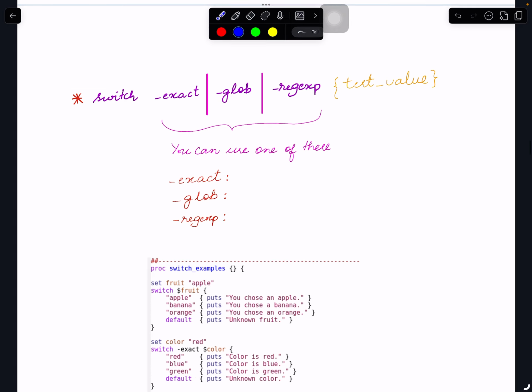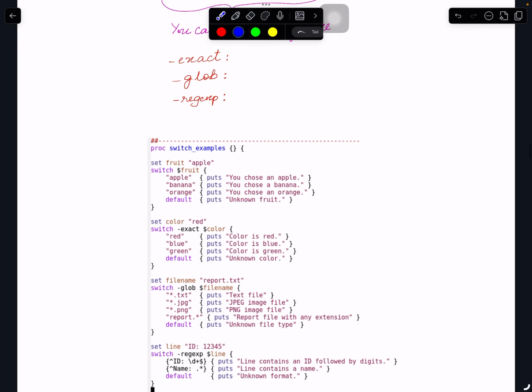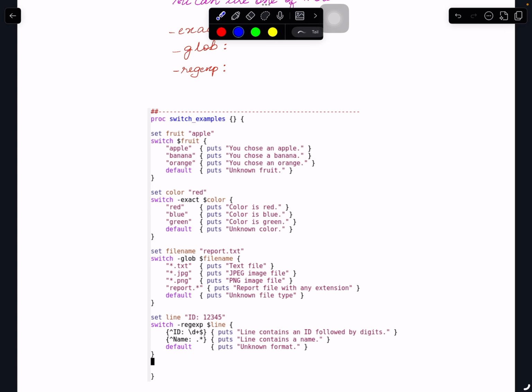So let's look into an example. I just put all my examples inside a procedure, but don't worry about the procedure. I'll get to the procedure in a minute, but just look at these different examples. So I do fruit, I give it a value apple, and I say switch fruit, and if it's apple, do this, if it's orange, do this, and if it's none of these, then do this. Of course, which one is going to happen? I will get this output.